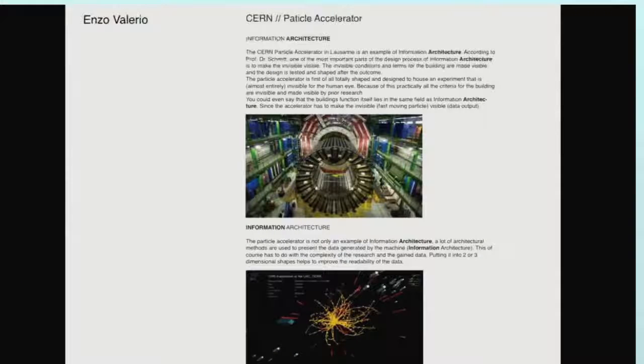Okay, and it certainly is sustainable, and it can be used for many things today, and has been used in many different ways in the path of its life, which is also a sign of sustainability. All right. And then the Enzo Valerio, the CERN, the particle accelerator.